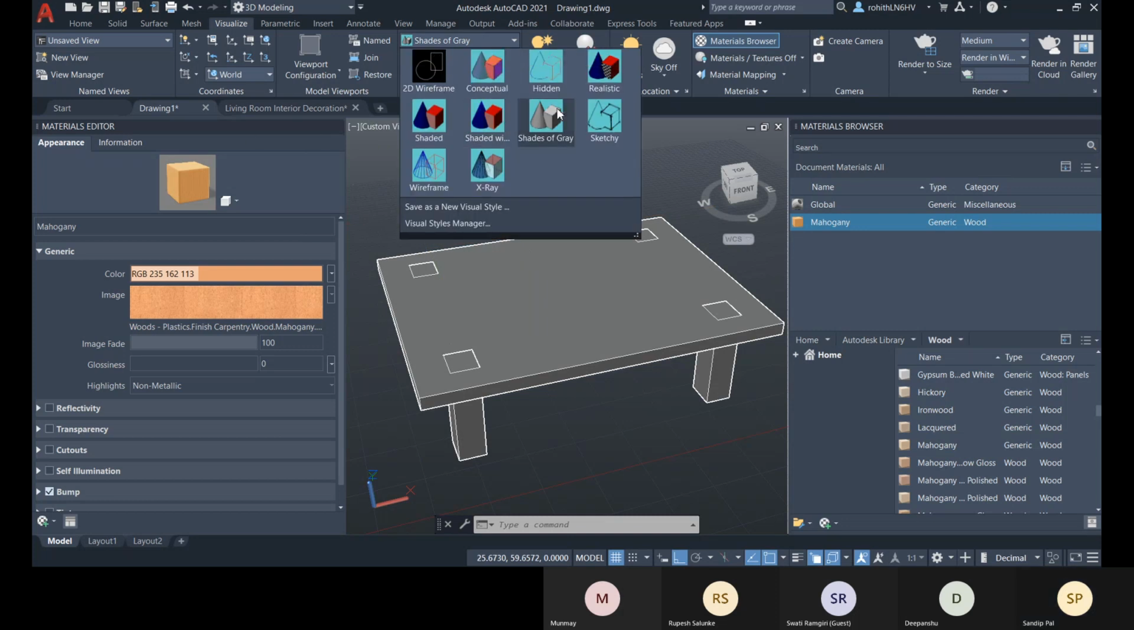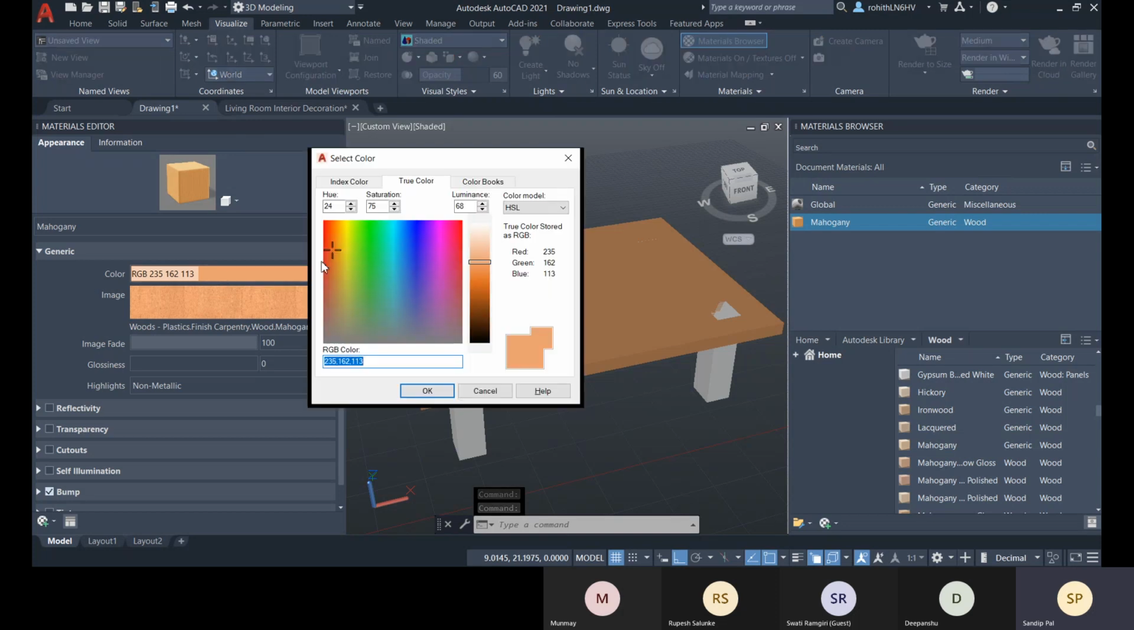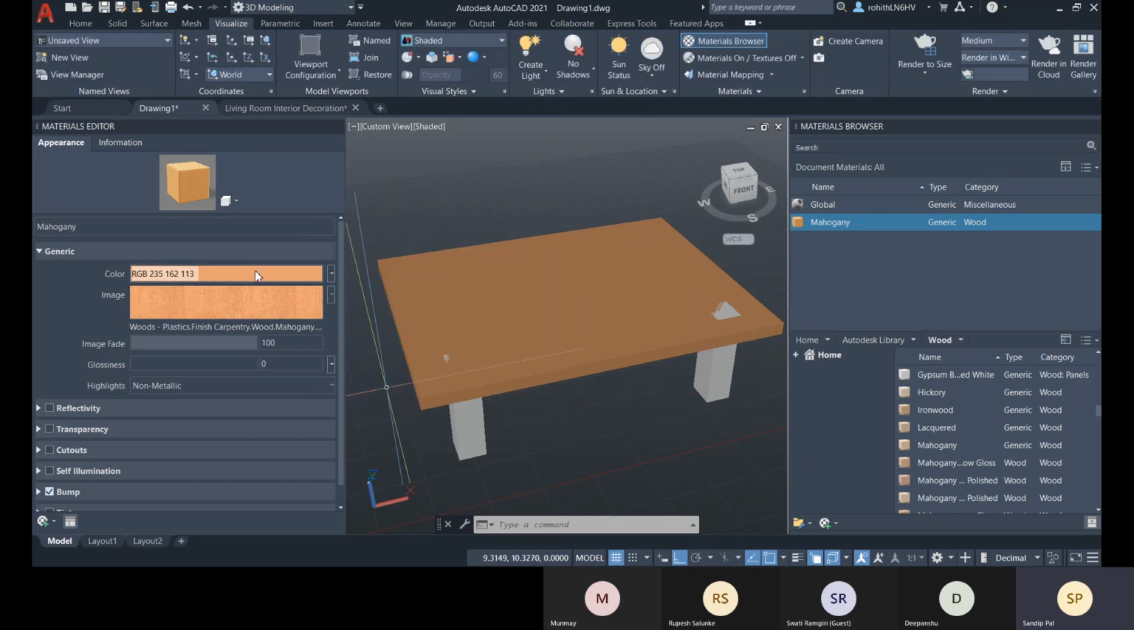So we have this shaded option. If I need to show only the colors, suppose I don't have that much graphics capability, or I don't want to stress my computer graphics right now, I can choose this shaded option. Okay. And matching my material, I will apply the color so that I can choose. All right.